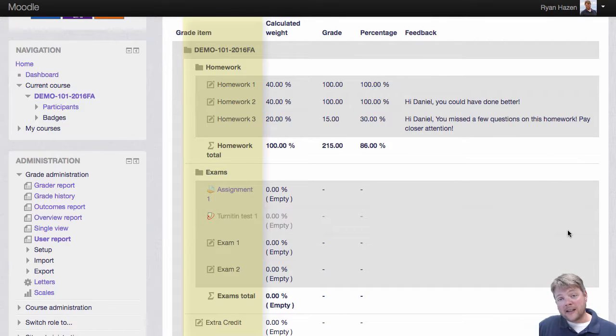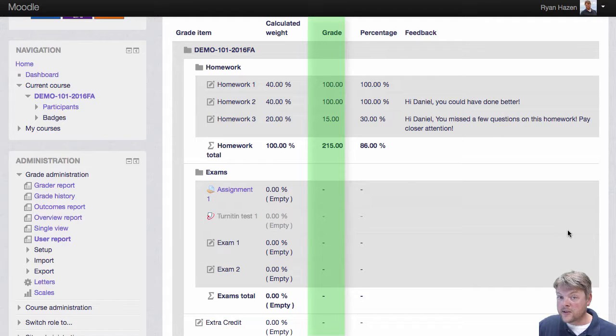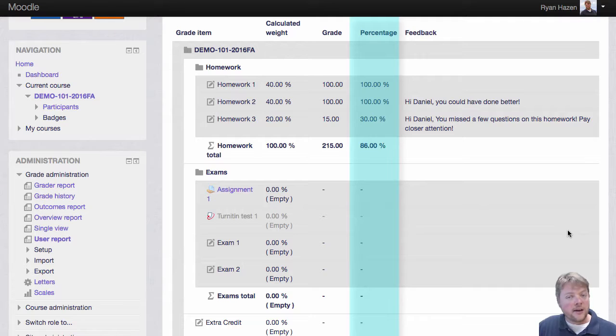First of all, you'll notice by default there are a few columns. First of all, the name of the assignment, and then there's the calculated weight of the assignment. This indicates to the student how much of that category grade or course grade is affected by this particular assignment. Then you have the grade itself represented in points, and then you have a percentage of how many of the total available points the student got for that assignment.